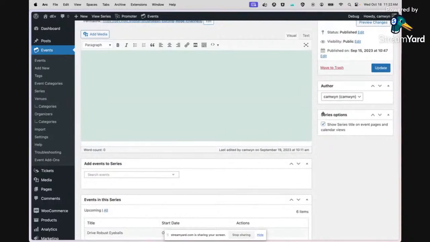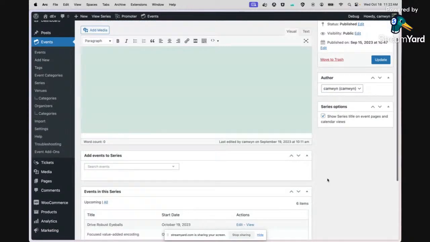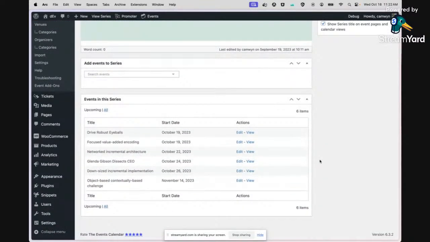So there's like 2 answers to your question, depending on how you build your series. If you're building it out of individual events, it's really easy. If you're building it out of recurring events, you just have to edit that particular recurring event and then follow the prompts to make sure that that's the only one that changes.